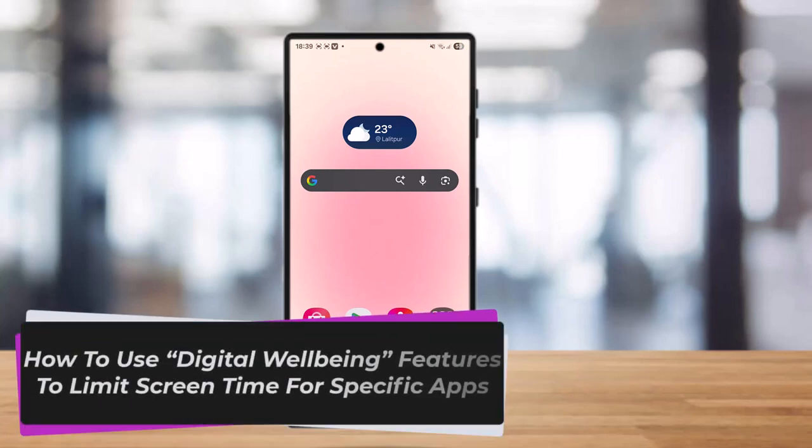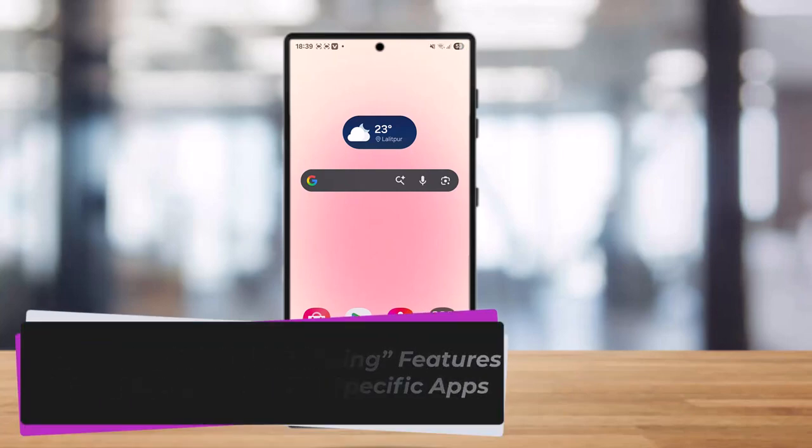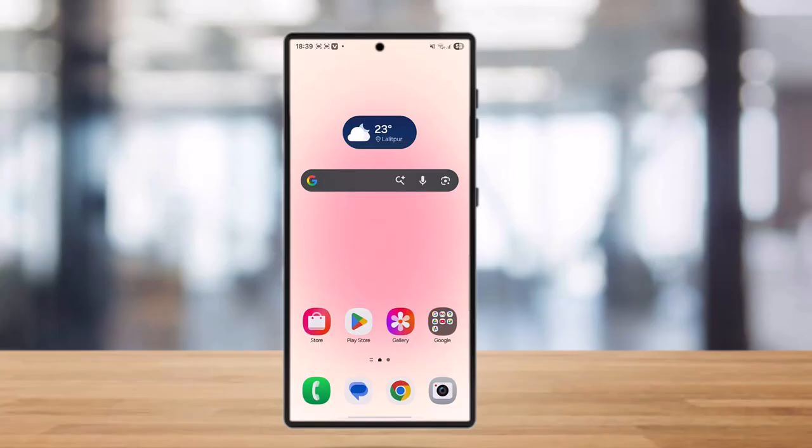So today in this video we are going to discuss how to use the digital well-being feature to limit your screen time for specific apps. So without wasting much of our time, let's get straight into the video.